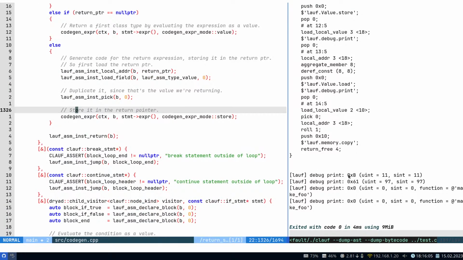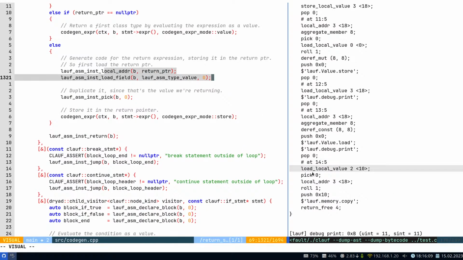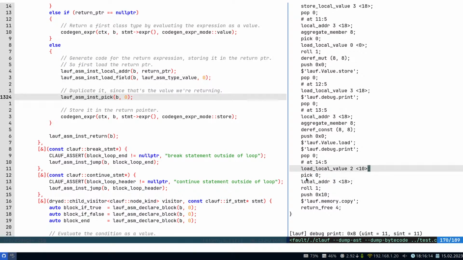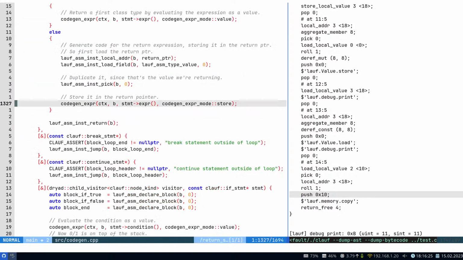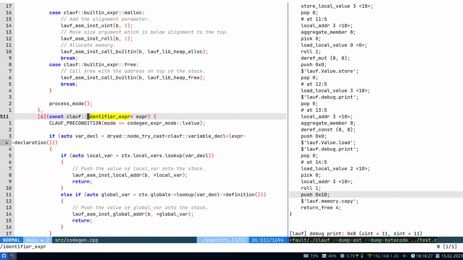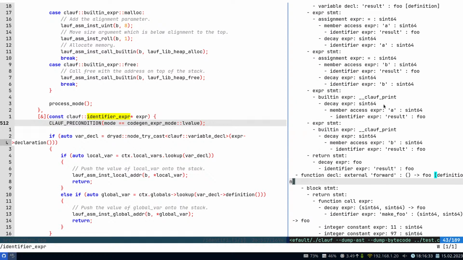So in the return statement, we can see this is the load local value. Then this pick 0 is this pick 0. And then we're calling codegen expression right here, where we're having a bogus store. And the expression is identifier expression, right, because result is an identifier expression. No, this is not an identifier expression, this is a decay expression. Function make foo, decay expression, identifier expression.